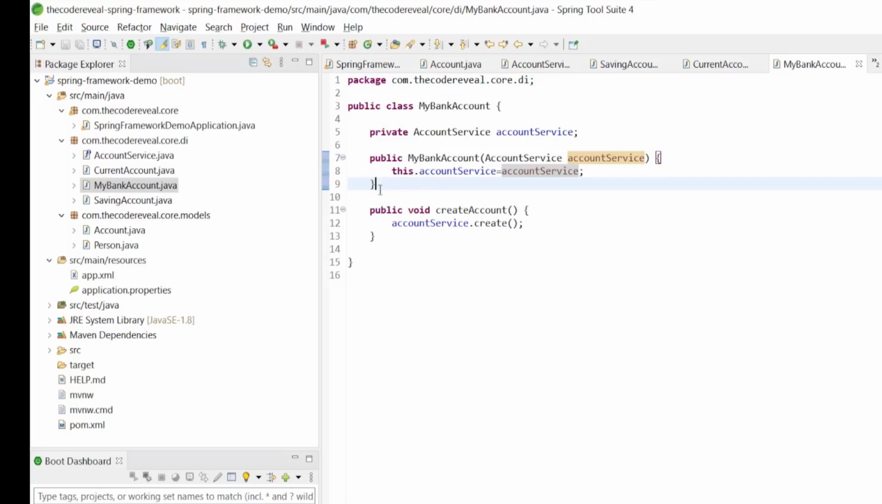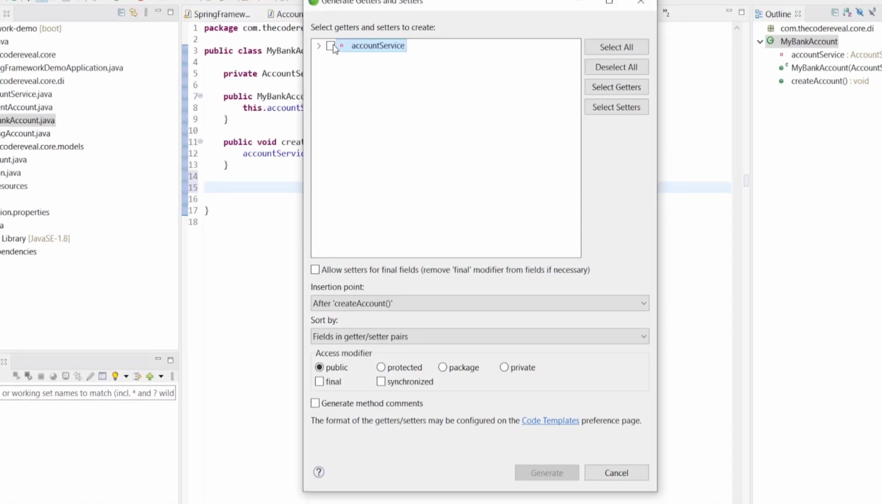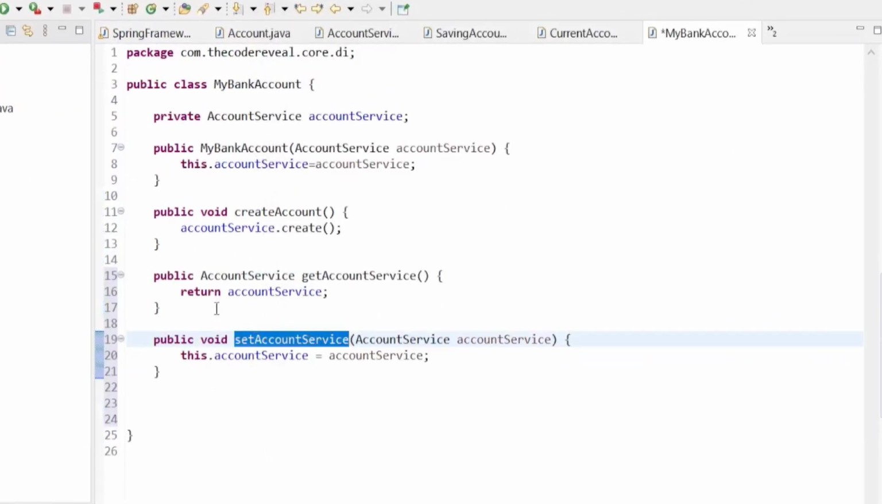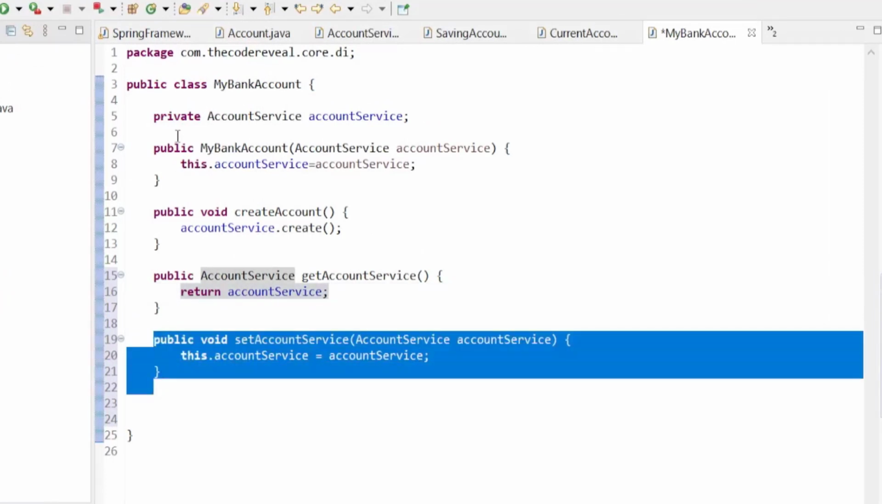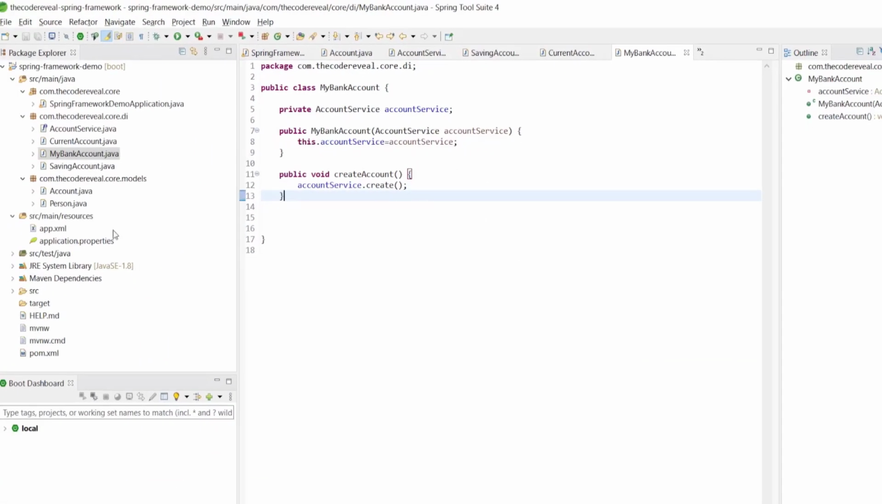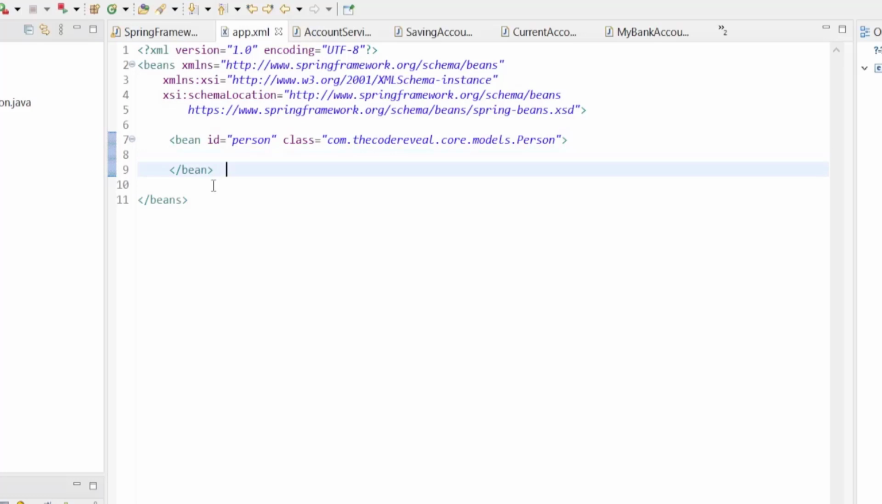And if we create a setter dependency injection, we create a setter method here. We'll go to generate, and this is what we can do, setting the account service. So we can use the setter method, that is setter dependency injection. Let's first discuss constructor based dependency injection. We'll use the same app.xml to define the metadata for the constructor dependency injection. Then we'll come to the setter based.